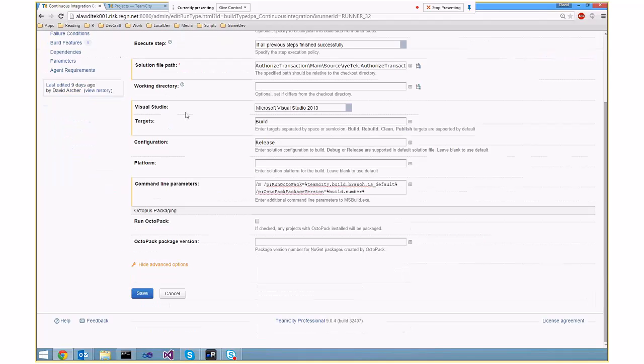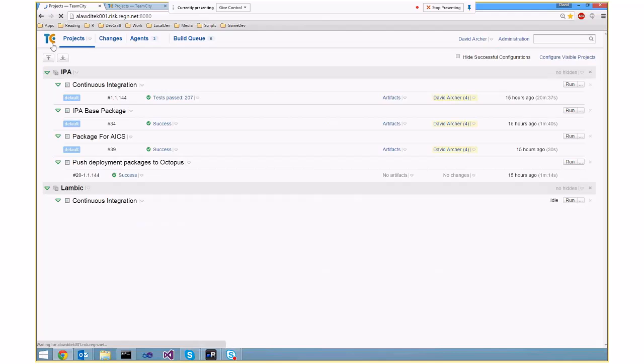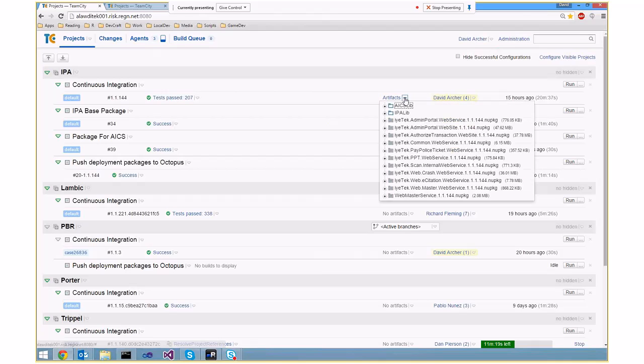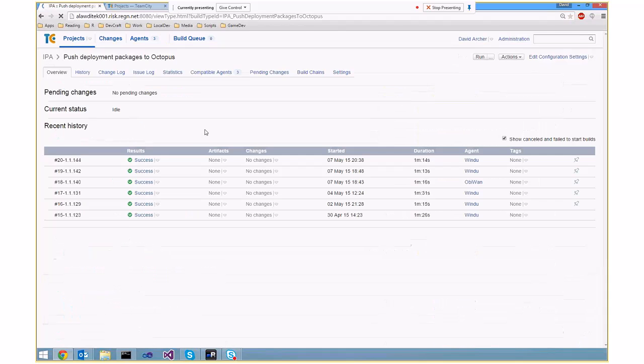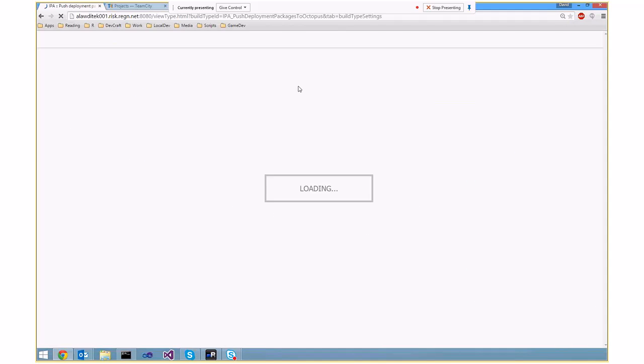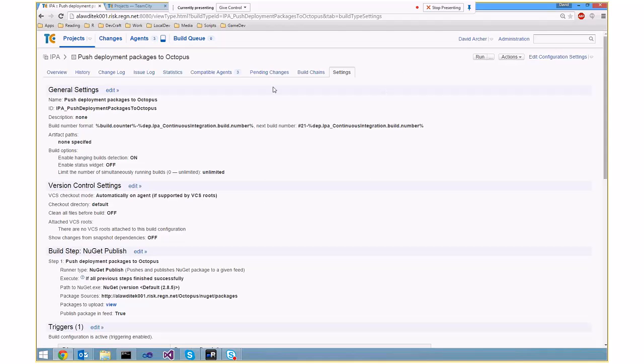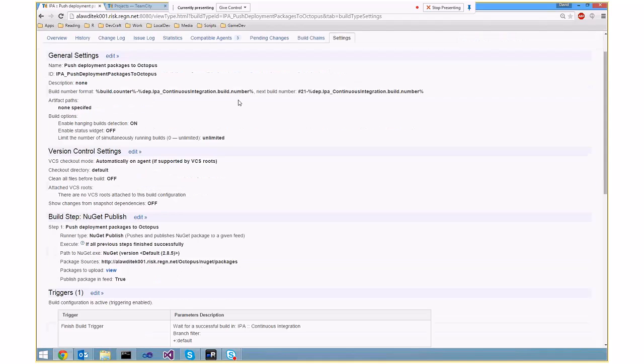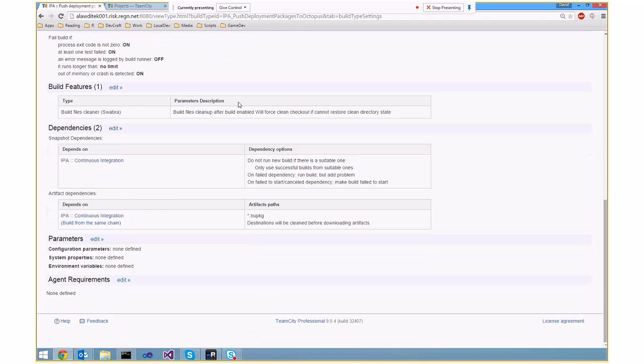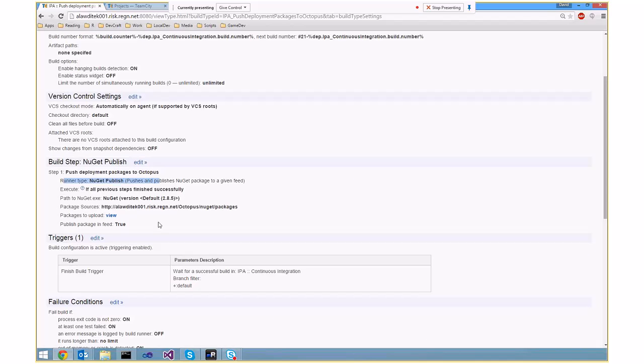After these are created, they actually show up in the artifacts. So we have all these NuGet packages, and after this continuous integration step is successful, we have this push deployment packages to Octopus build step, and this just runs. It has a dependency on the continuous integration step, grabs the artifacts from there, and actually does just one thing, this NuGet publish step that pushes it to the Octopus server.